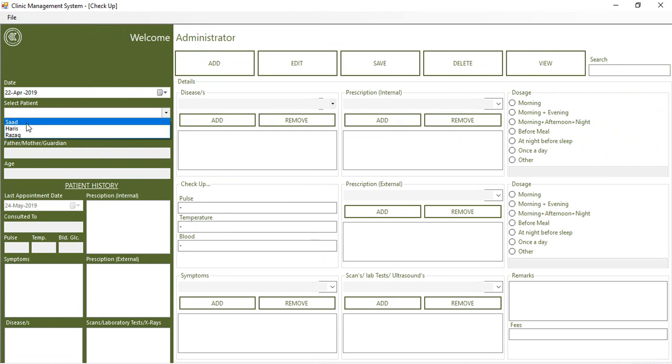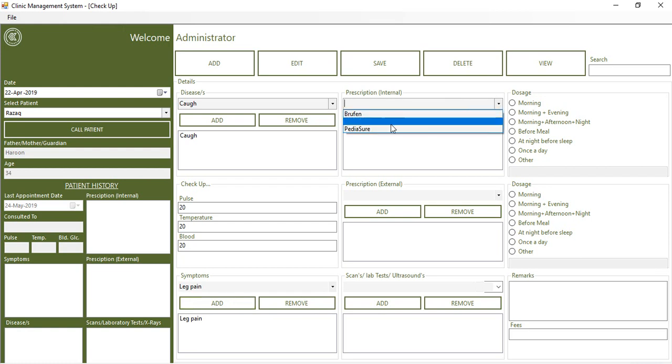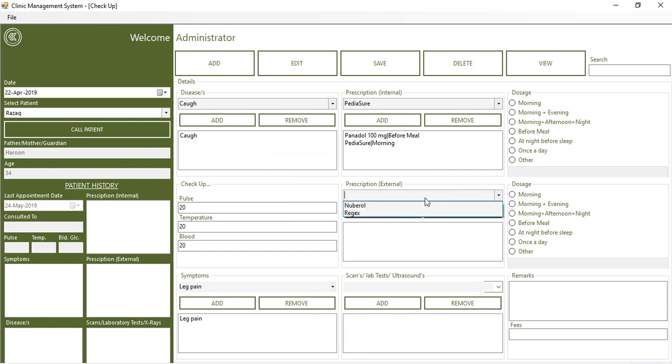So 22nd April, and now I have, let's say, Razak, and then give anything, pulse is 20, temperature is 20. This is dummy data, this is not original data, so don't worry about the values. Okay, and then medicines, add, select this, and then you have to click Pediasure, and then morning, and then add, and then Nubrol, add, no tests, and then remarks, acuity, and then fees is 1000 rupees. So let's save this and see whether it is refreshing or not.